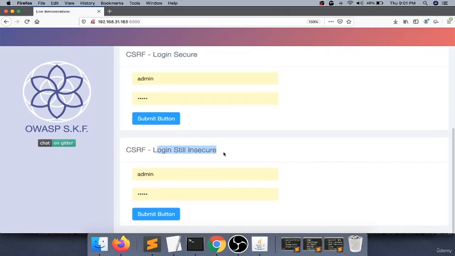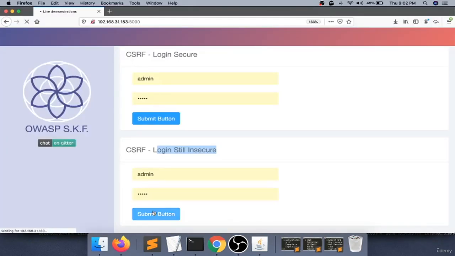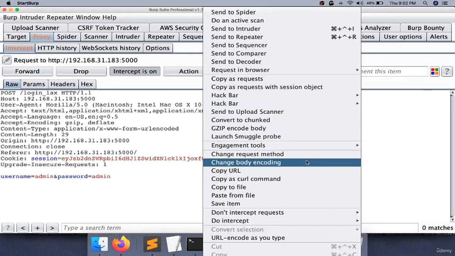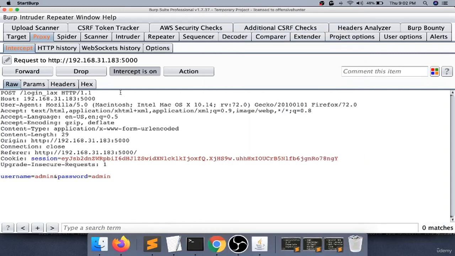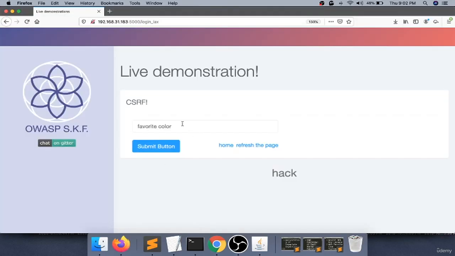Now there is CSRF login still insecure. Why is it still insecure? Let me show you. Let's capture this request, the submit button. Now I don't know how they are setting the cookie. So I'll do intercept response to this request. Let's forward. Now you can see they're using SameSite equal to Lax. Now Lax mode works by using the login still insecure authentication form. Let's go to this color set. If you do XYZ, submit button. Okay, perfectly.